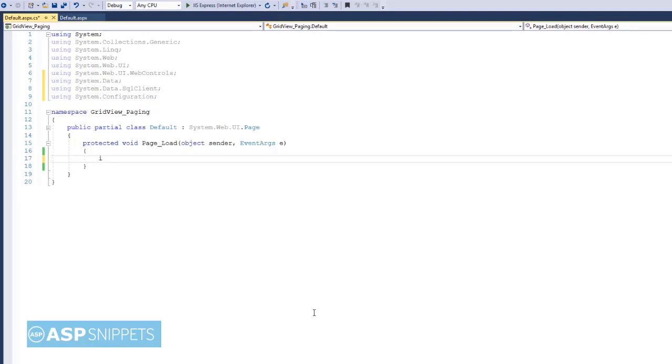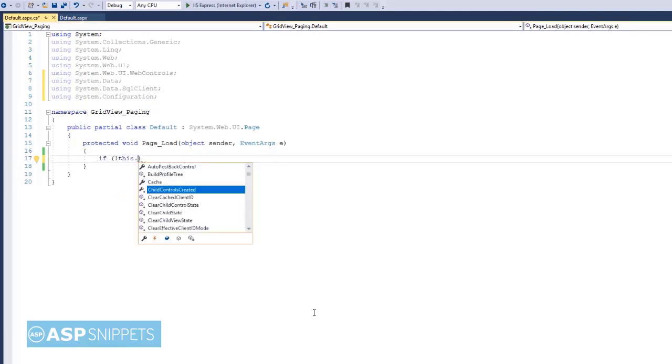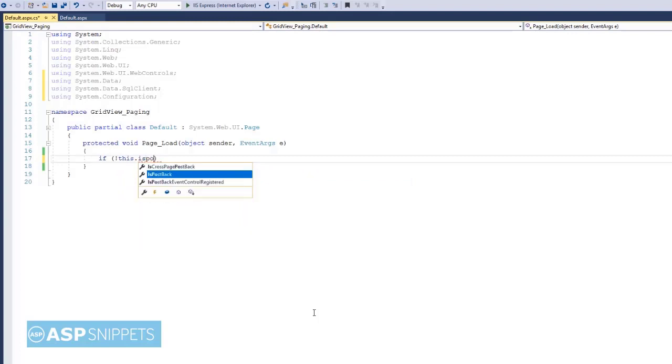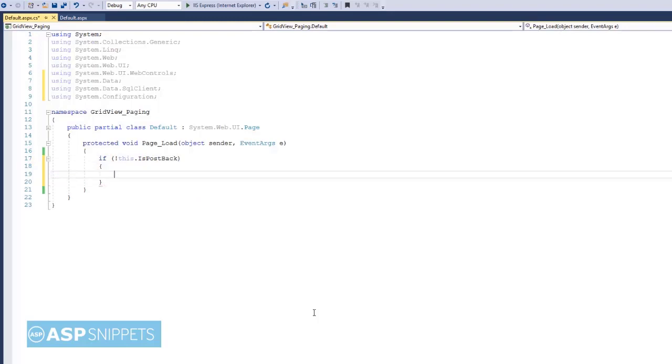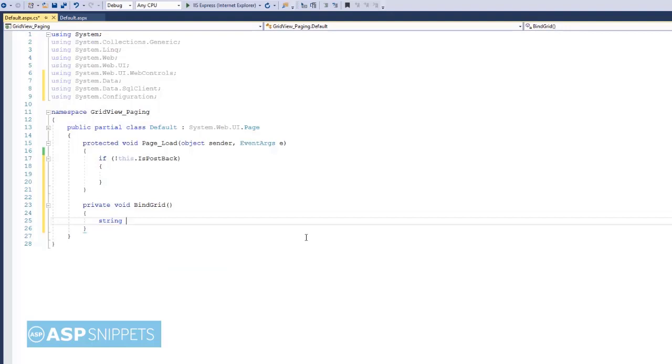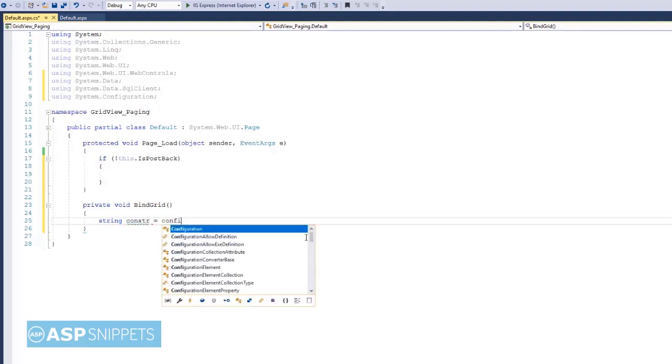Now in the page load event, I am writing the not IsPostBack condition, which is very important when we are doing paging for the GridView. Now I am writing a function BindGrid, which will be used to populate the GridView. This function will be called at 2 places. First in the page load event, and second inside the OnPageIndexChanging event handler.